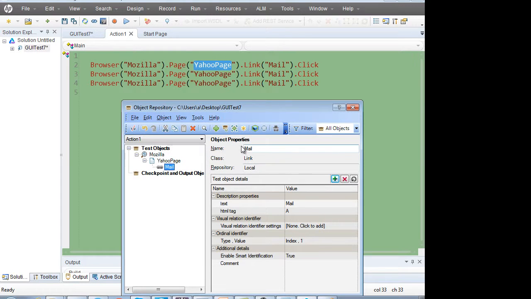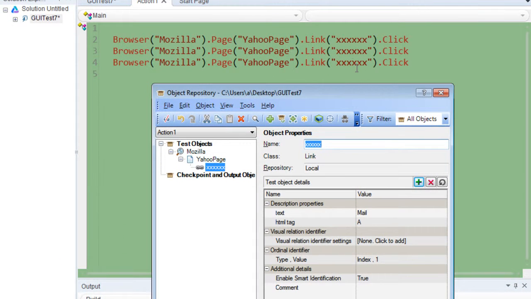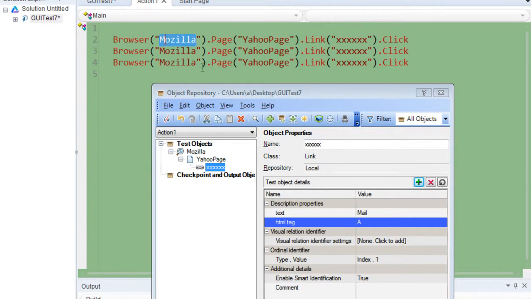You can also change a name for this link as well, but don't change the internal name. This is the external name, the mapping name, you can keep it anything. Still it will click on mail because the internal description properties has got mail. Don't change this. Now as I told you, the names mentioned over here should be the same as the name in the object repository.